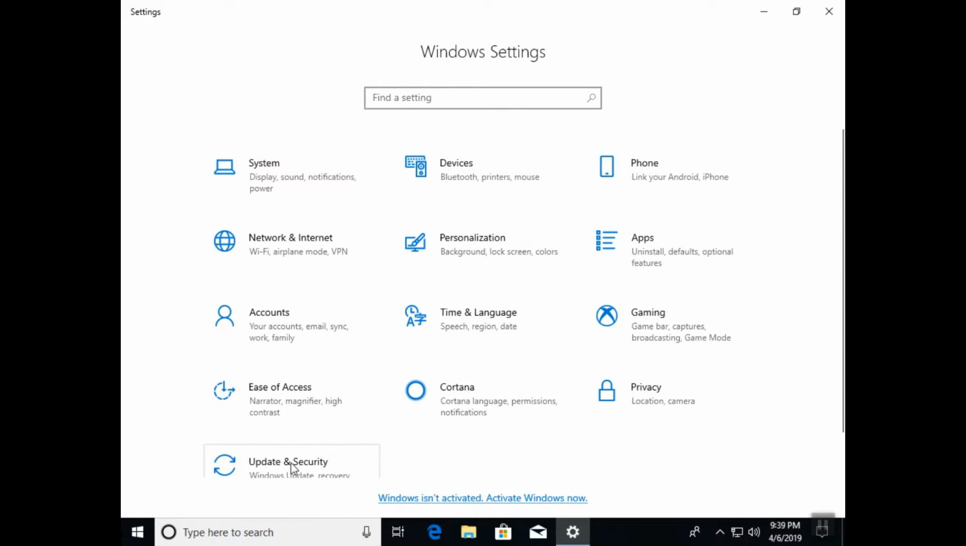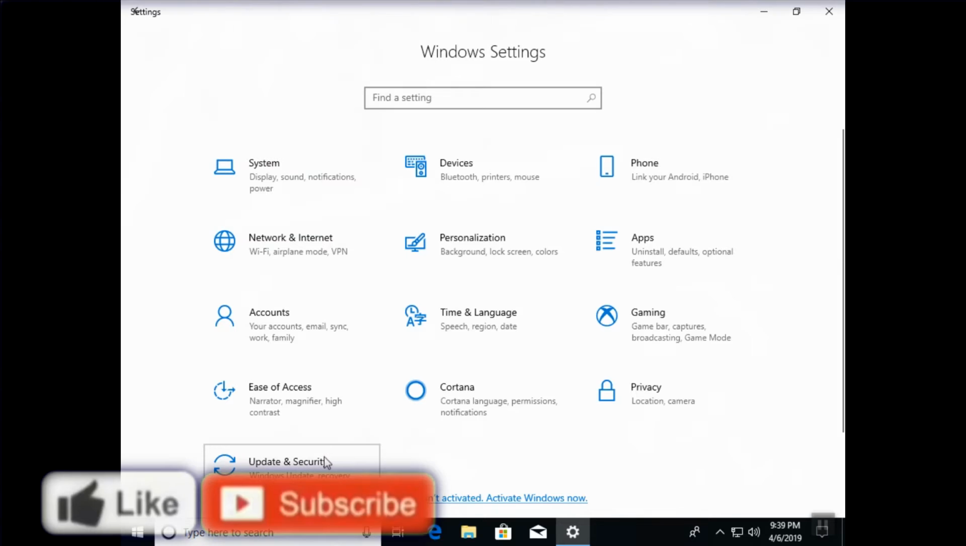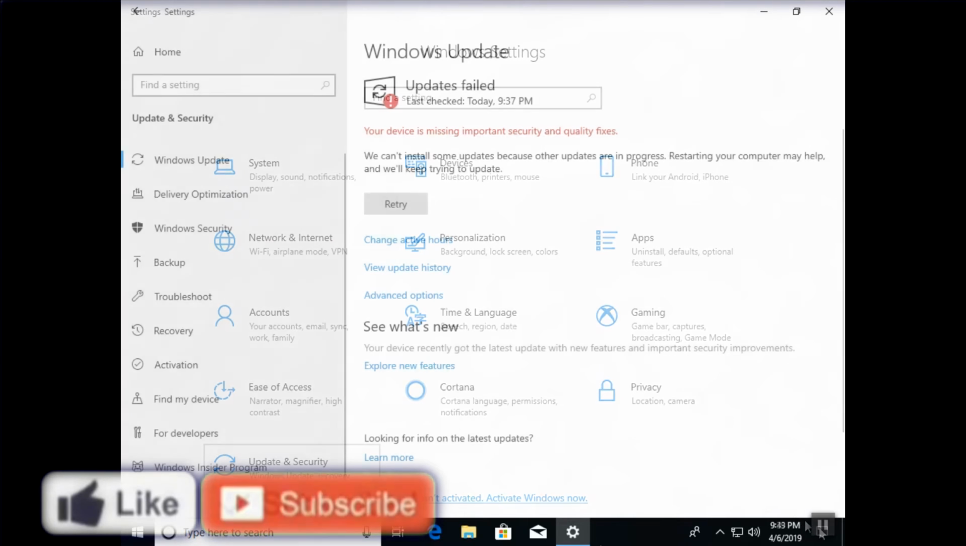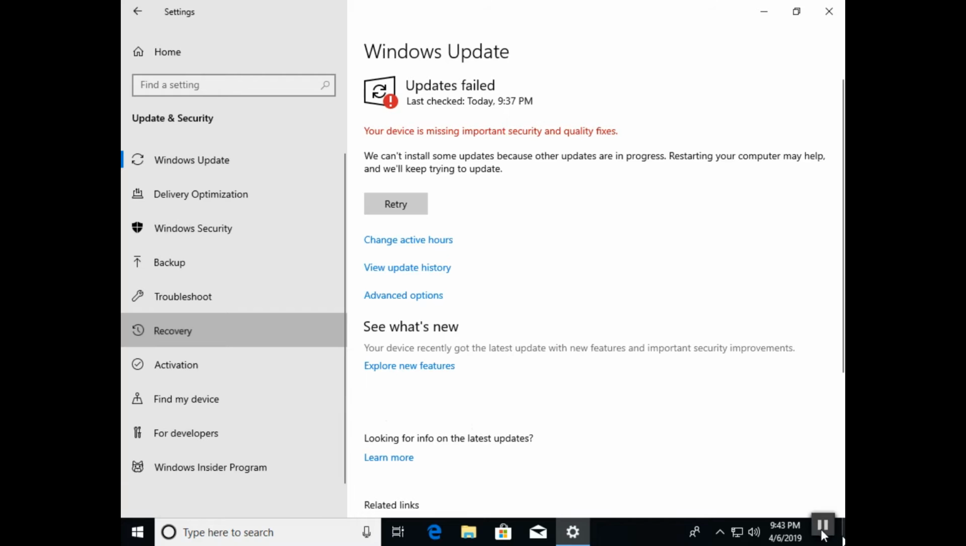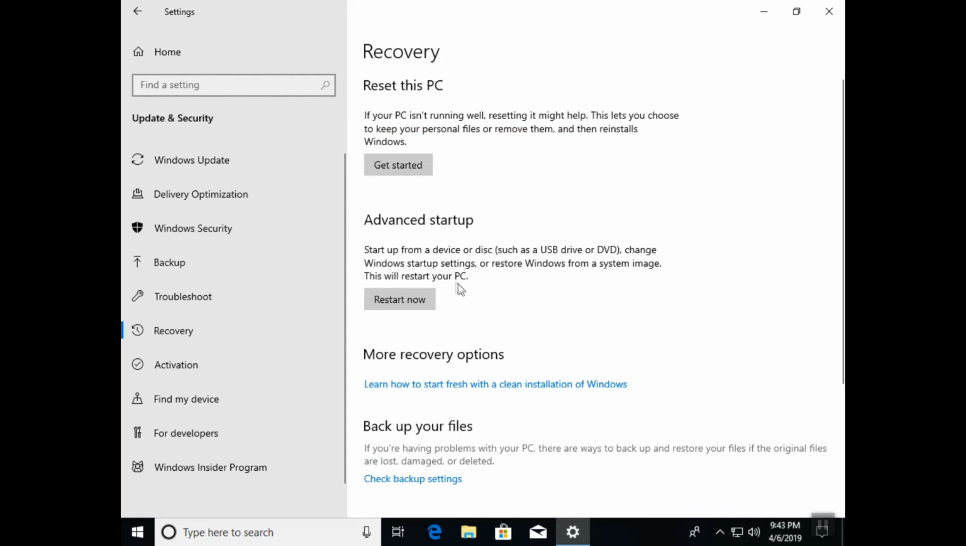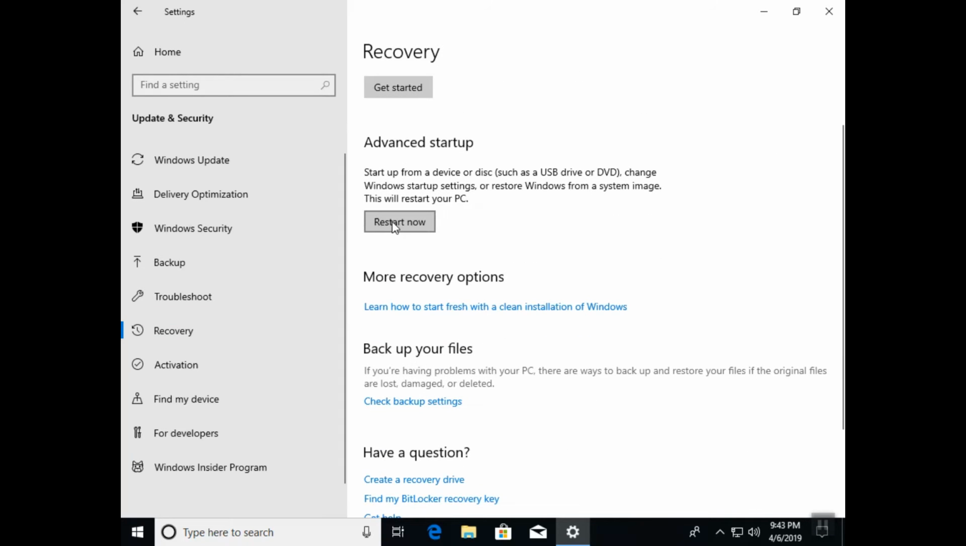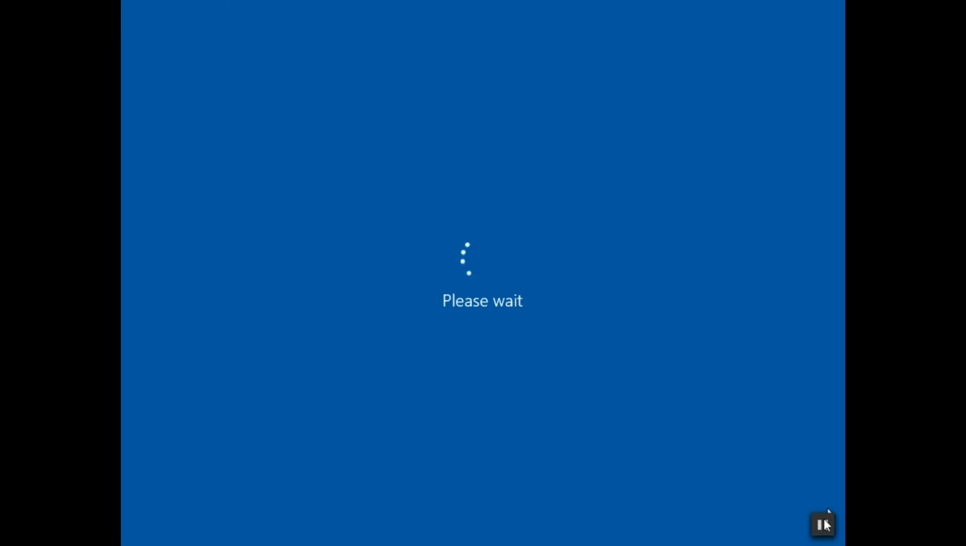After that, we'll go to Windows Update and Security. So after that, we will click on Recovery in the settings section. And then we will click Advanced Startup and we'll click Restart Now. Our computer will restart and then we'll be taken to the next menu.